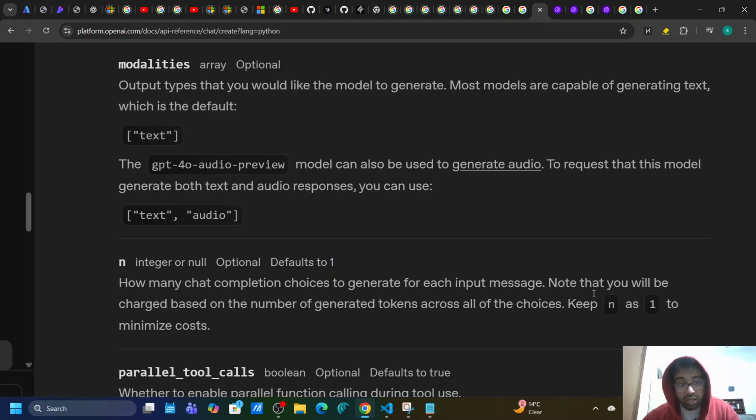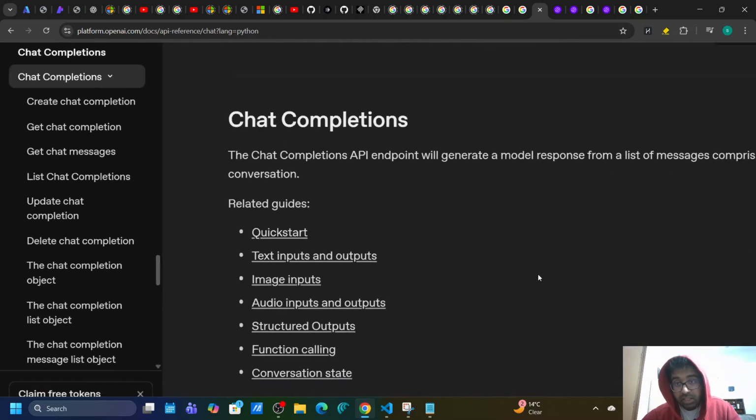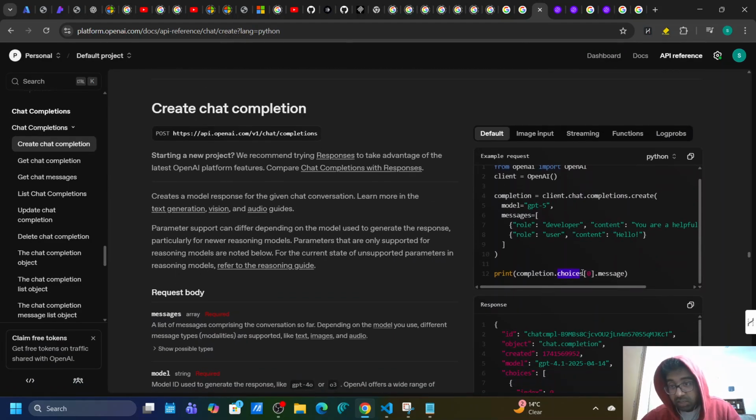Here you can see you will be charged based on the number of generated tokens across all choices. So keep n equal to 1 if you want to minimize the cost. That is why we keep it 1, right? That is the purpose of n. It's basically the number of responses. Here the choices basically represent the responses. If we have set n equal to 1, we will always use choices 0. Choices is a list of responses, so which response you want is your choice. That is how you can understand it.